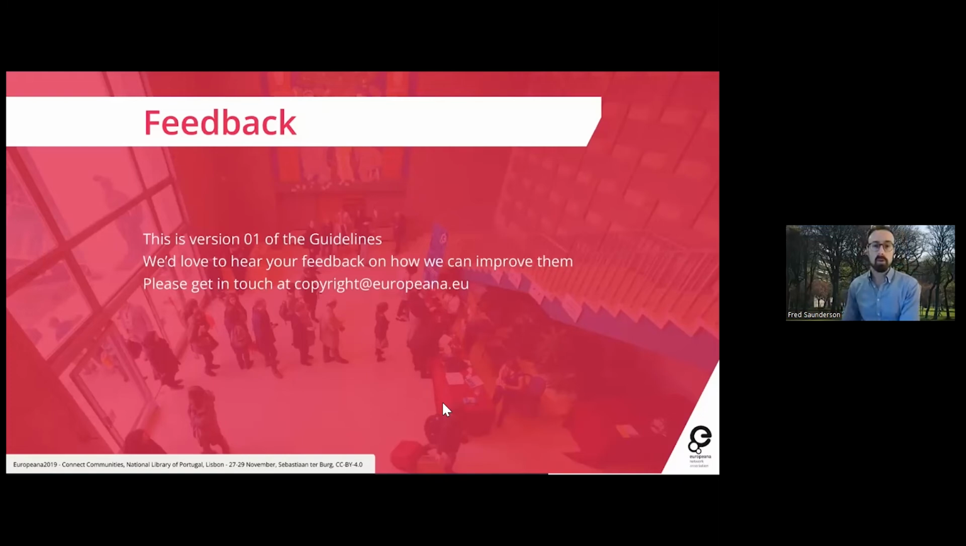copyright@europeana.eu. Or even if you just find it really helpful, you want to tell us a success story, we would love to hear that as well. That's really helpful information for us to understand that this is very useful.